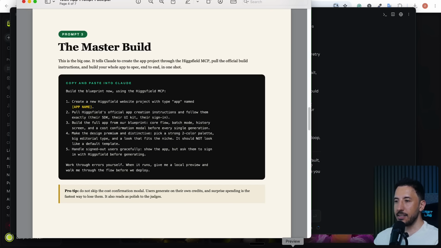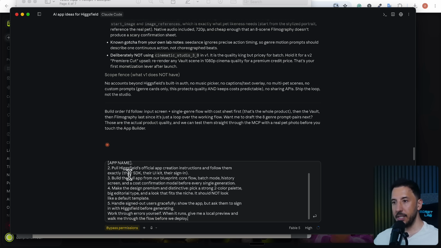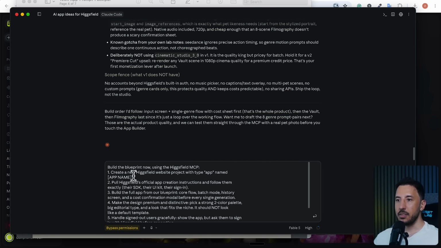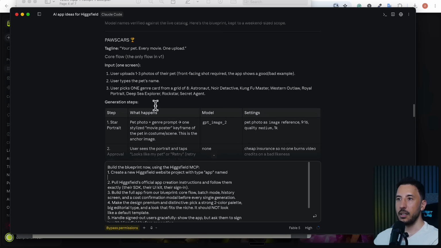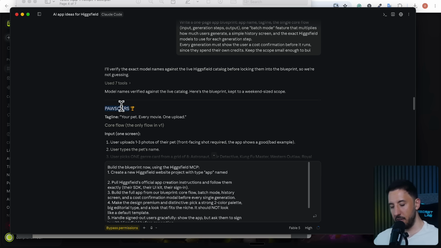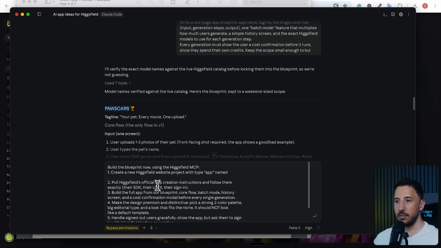So now the next step is just copying this right here. I'm just going to go ahead and copy this. Make sure you're copying the whole thing. Go back here, paste. And for the app name, this time I'm just going to get rid of this because that happened in the previous step. What did we call it? Paw Cars, right? There you go. I'm going to paste this, enter.